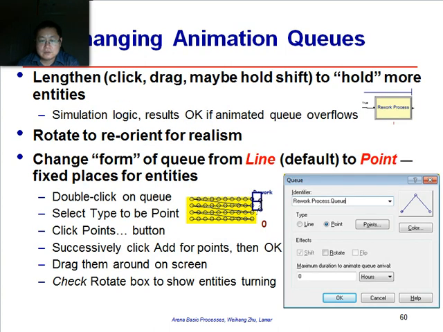Each process module has a default queue which is illustrated as a line just above the module. We can make it longer by clicking and dragging it. We can also change its orientation. Let's change the rework queue from line to point and add points. This helps us to see the parts more clearly as if they are on the rack.